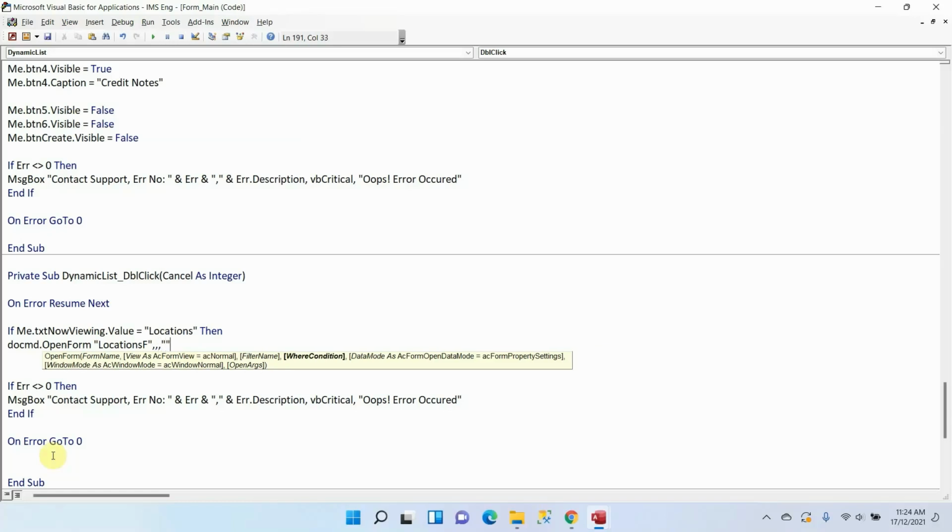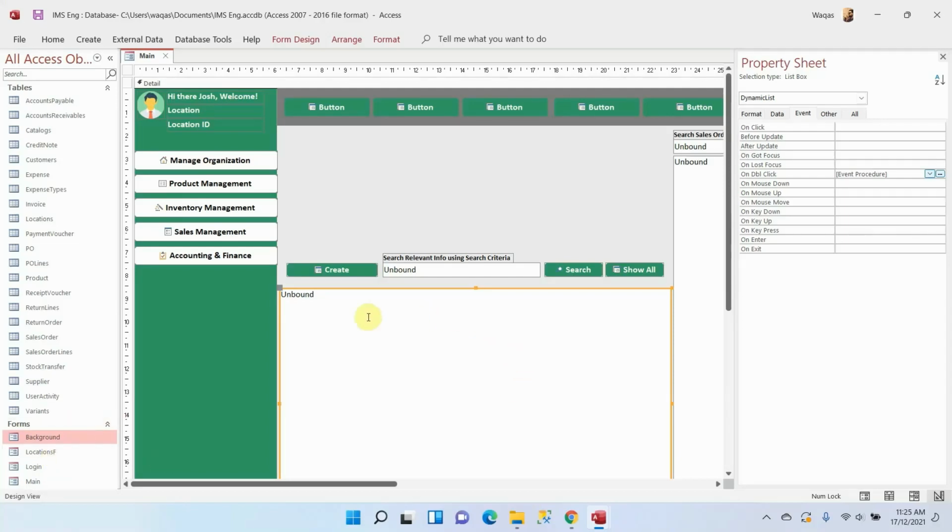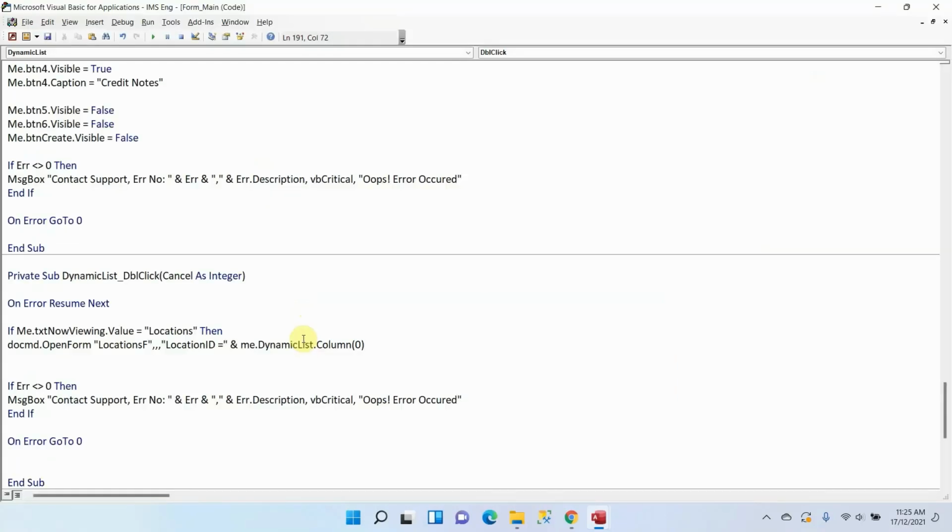Where condition we will have to provide, and in the where condition we will say LocationID equals Me.DynamicList.Column(0). Now if you remember, I mentioned this, we want the location ID, but we certainly don't want to see it in our list box, so that's why we hide it. So it's hidden, but it is there, and the reason it is there is because we want to refer to the location ID in the list box, which is located in column 0, so we can open the relevant information later on whenever we need to do so. Okay, so I think that is it, and for now we will close the if condition.